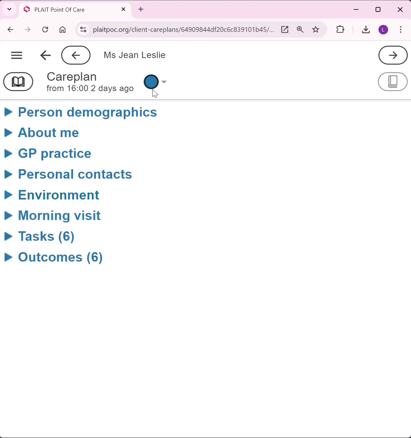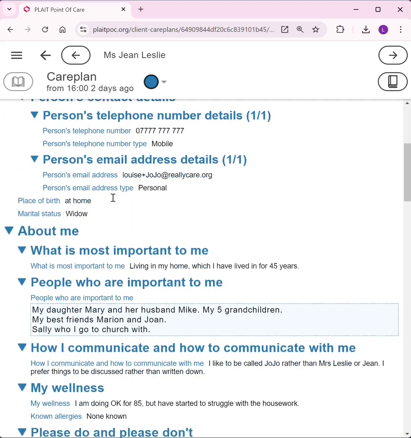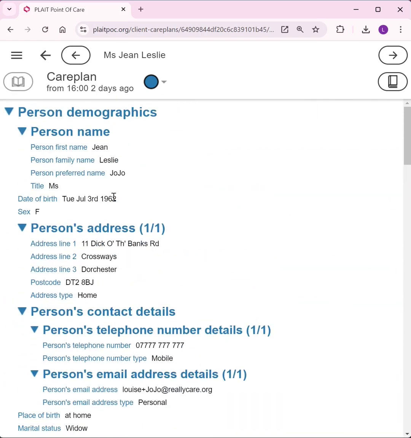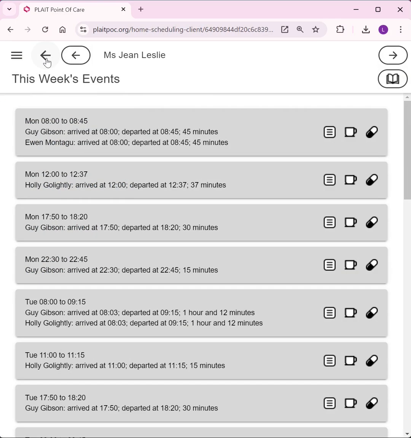Additionally, if we want to read the entire care plan without individually expanding each section, we can use the open book icon on the left here, and you'll see that every section has been expanded. If we want to close the book, we can use the icon on the right hand side. We can return to the home page by clicking the left arrow with no border.